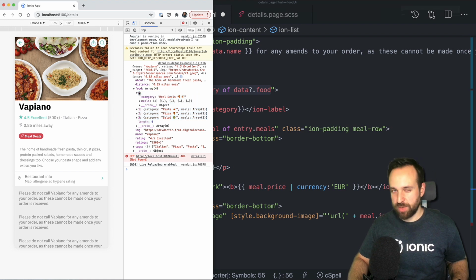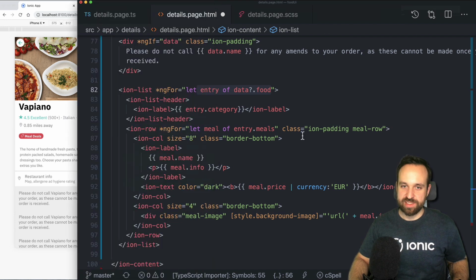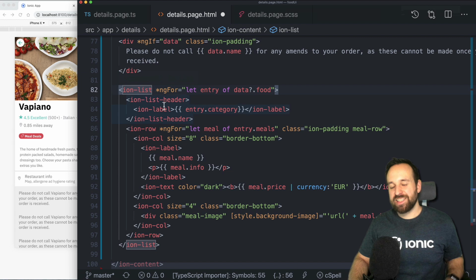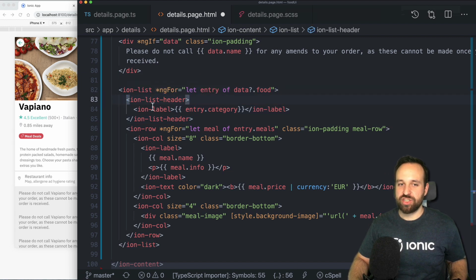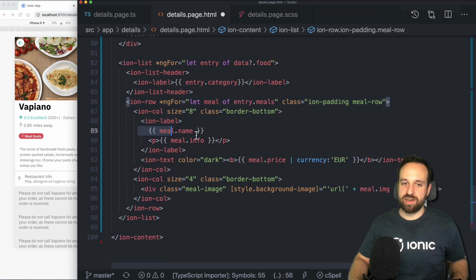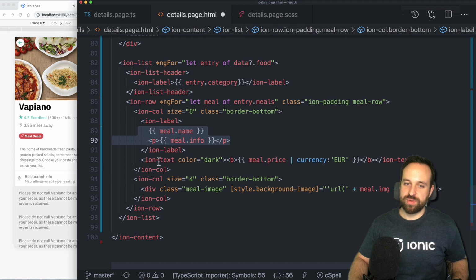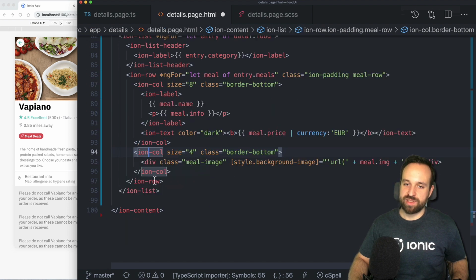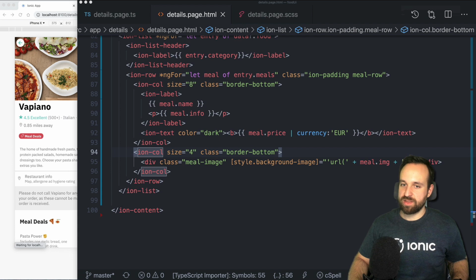I really just came up with this dummy data. And every category then has a few meals. So we're gonna create a list for each of those categories. Each category will have the header and then Ion rows for every meal inside. They are just meal name, info, the price, and towards the end, once again, using the image as the background. So we're definitely gonna need the meal row and meal image, and also border bottom.